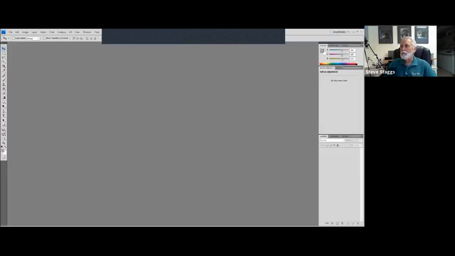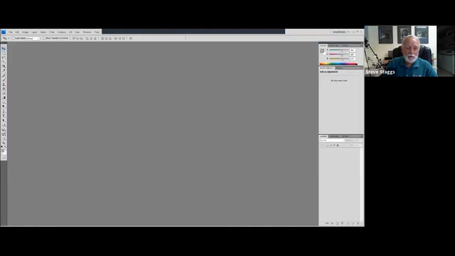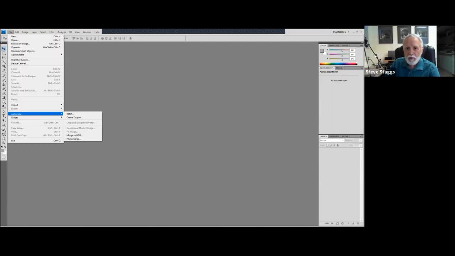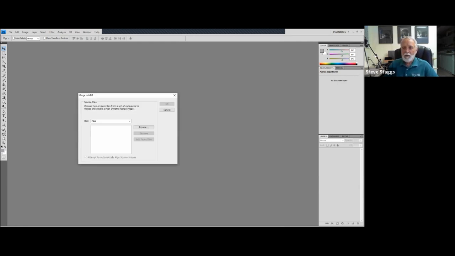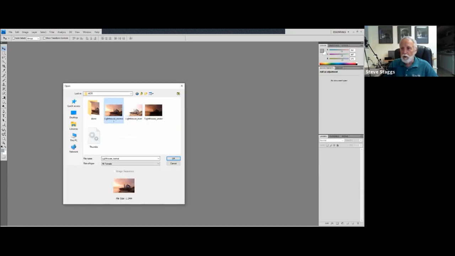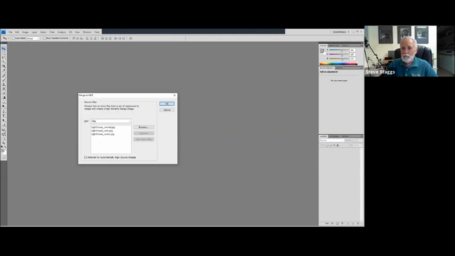Show Photoshop. Let's use those photographs we just saw. Okay, I go to File and then to Automate. And what I want to do is Merge to HDR. So I just click there. It gives me this dialog box and I can now look for the files I want to use. Now I'm going to load all three of these at one time. So I have my lighthouse normal exposure, my overexposure, and my underexposure.